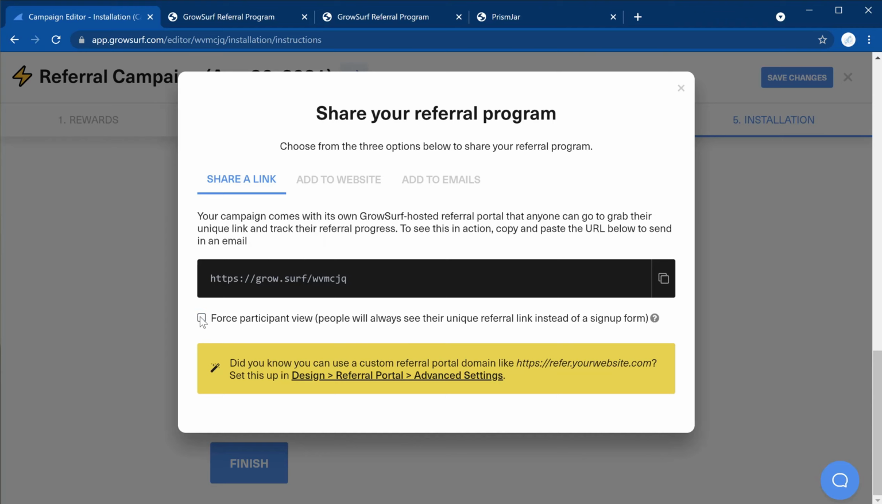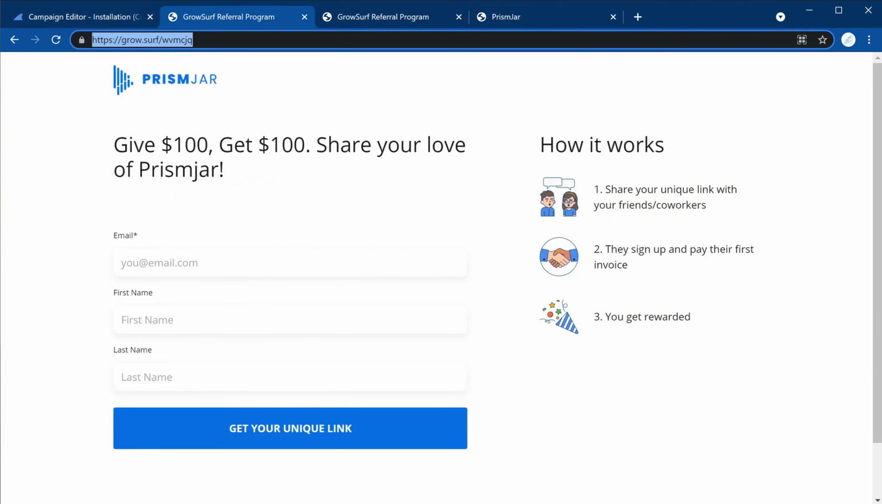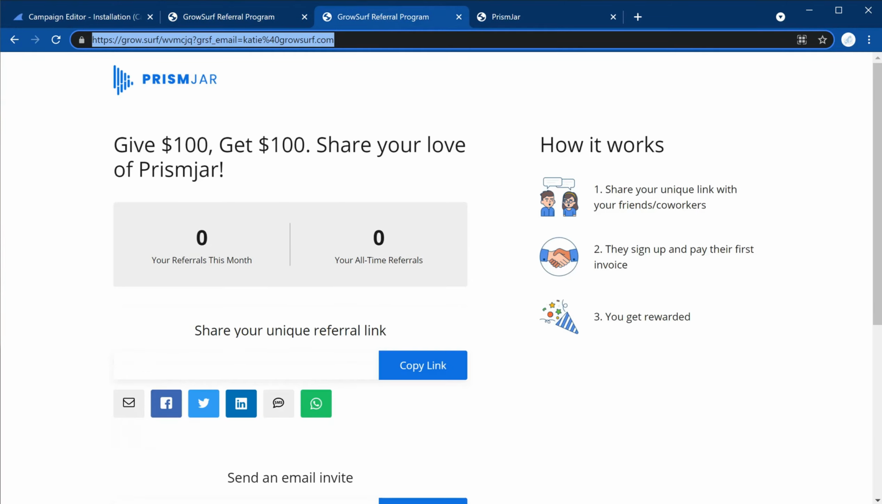You can see when we check and uncheck this checkbox, the URL changes. And that is because with the addition of this text, $GRSF_email equals, and the participant email address, it forces the view where your participants will see their unique referral link instead of a sign-up form. To see what I mean, I've already opened the referral portal for my campaign. Here's the sign-up form displayed because we are not passing through the $GRSF_email, and here, there's no sign-up form and the participant has immediate access to the sharing options.